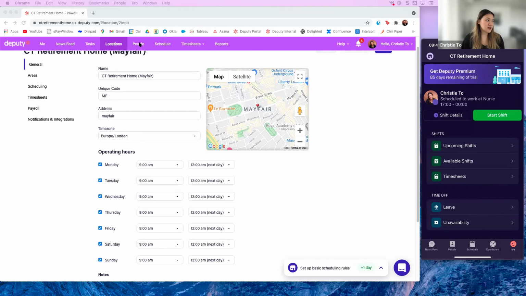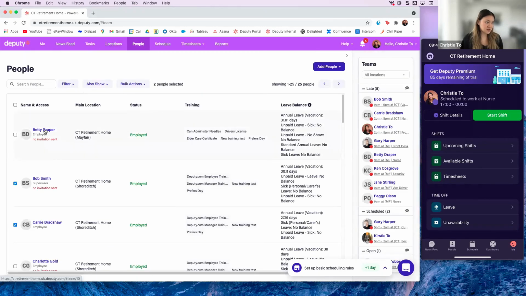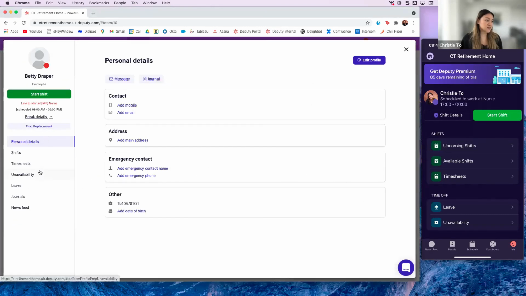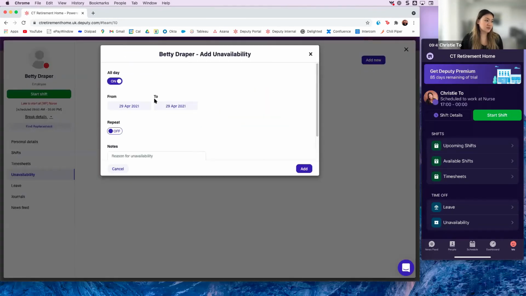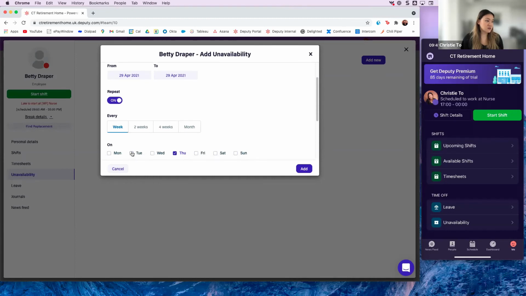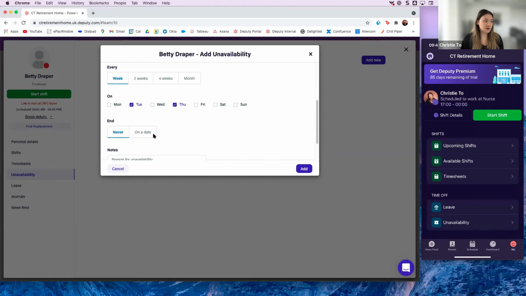Sure. So if I navigate to my People tab once more, this is where we would make any employee changes in the platform. For example, if I click on Betty again, and she's unavailable on certain days, I can click on the unavailability section on the left-hand side of the screen. From here, I can add new unavailability that repeats. So I can say every 1 week on Tuesdays and Thursdays, Betty is unable to work, and it never ends.